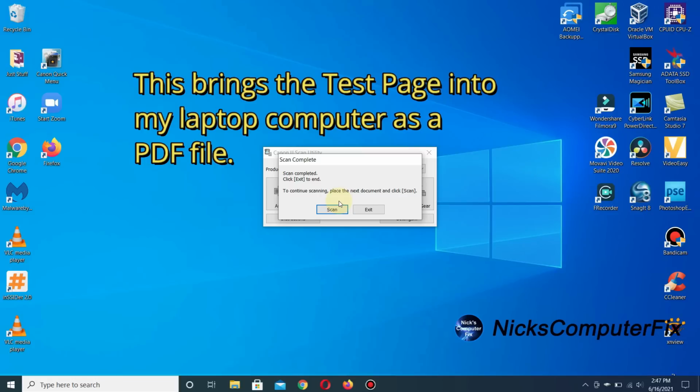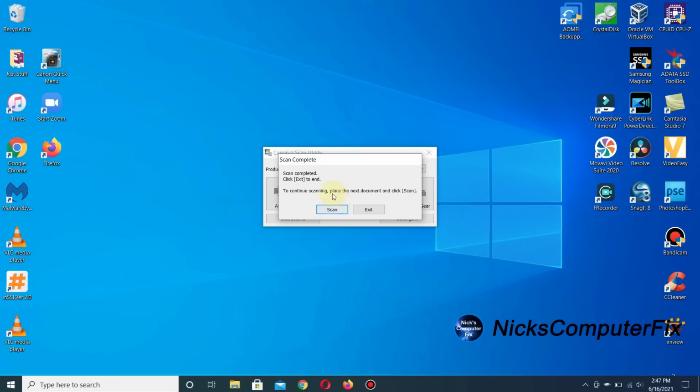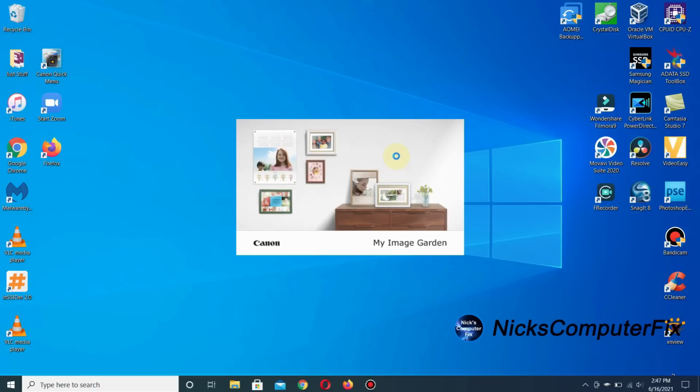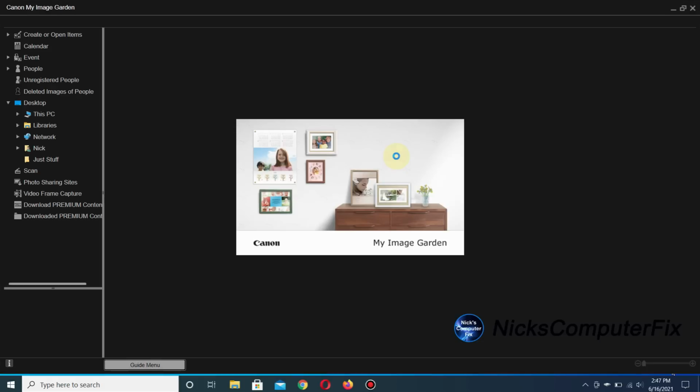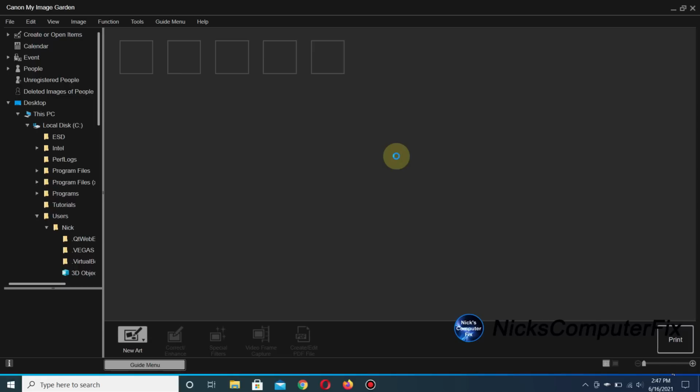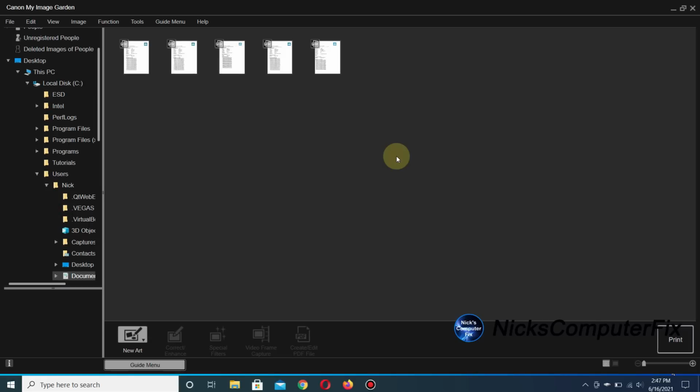At this point, I can go ahead and scan another document or test page or whatever into my computer if I want to, but I don't, so I'm going to click on exit, which automatically opens up the Canon My Image Garden utility because it's installed during the setup. And as you can see, I've scanned this test document into the computer a number of times. The last one here is the most recent one that I just scanned in.